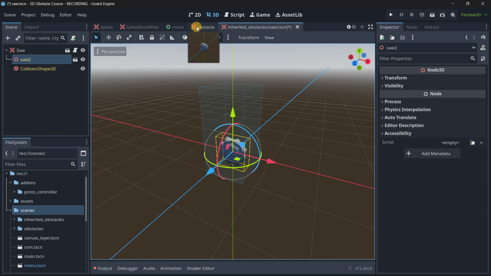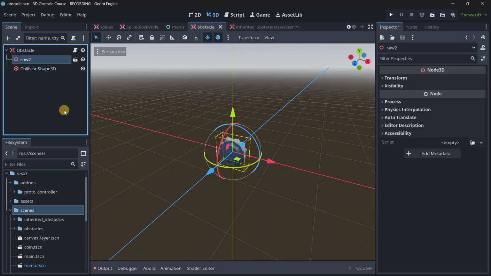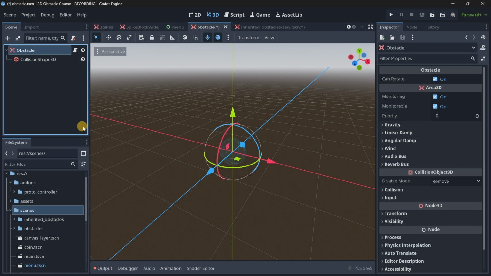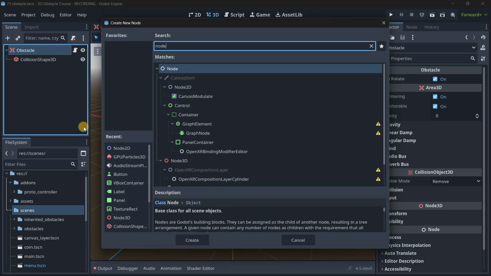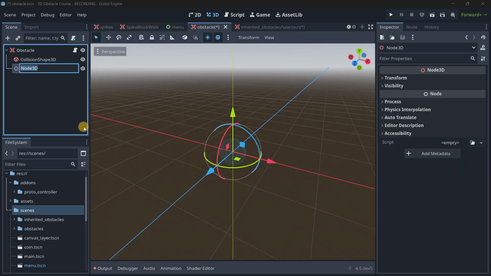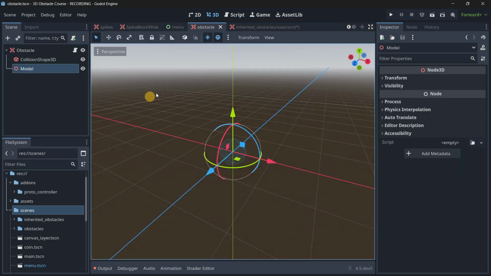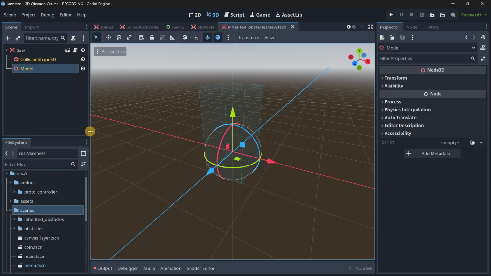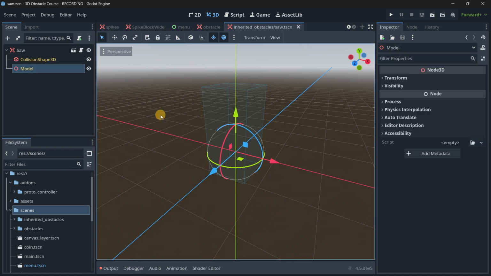But I believe that what we can directly do, here in the obstacle, rather than creating the model directly, is to delete it, and with Ctrl A, I select to add a new node. I will add a new Node3D, and I will just call it Model. Now when I save it and come back over here, I have this model node. So here I basically have to put the corresponding model.